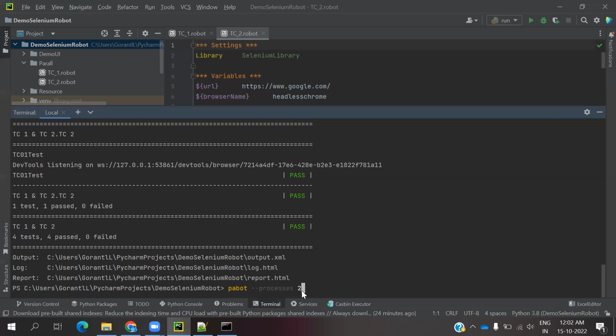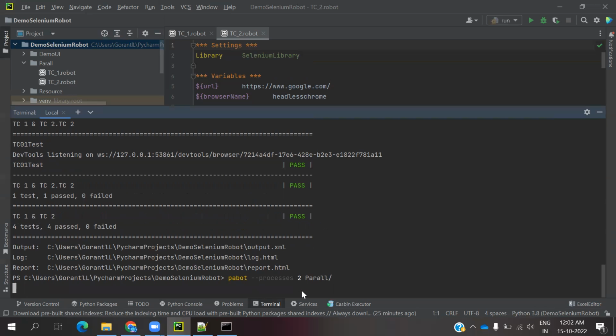Okay, then we can mention the directory, that is parallel hyphen, then you can execute using the file name, or if you want to execute everything, you can leave it, or else you can mention the start of the test cases, tc star dot robot. Anything is okay. Now I'm going to leave it all empty, then I'm going to press enter.